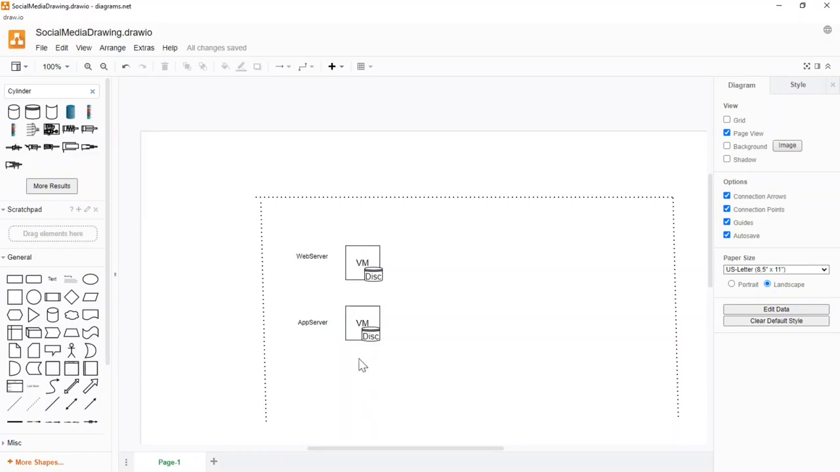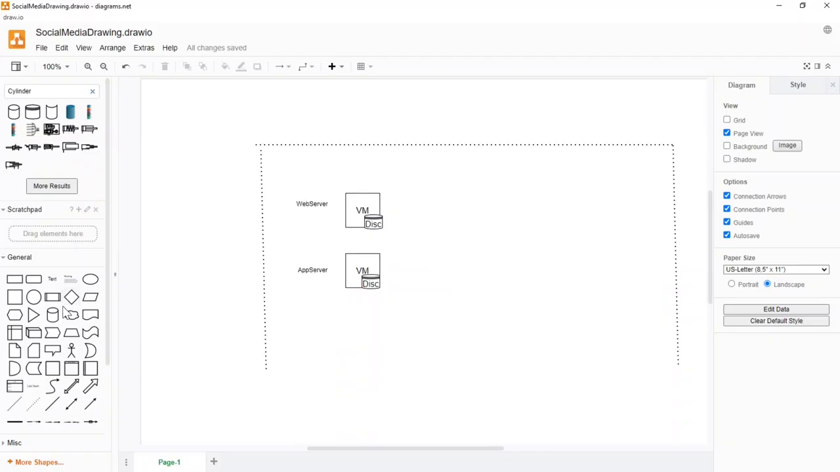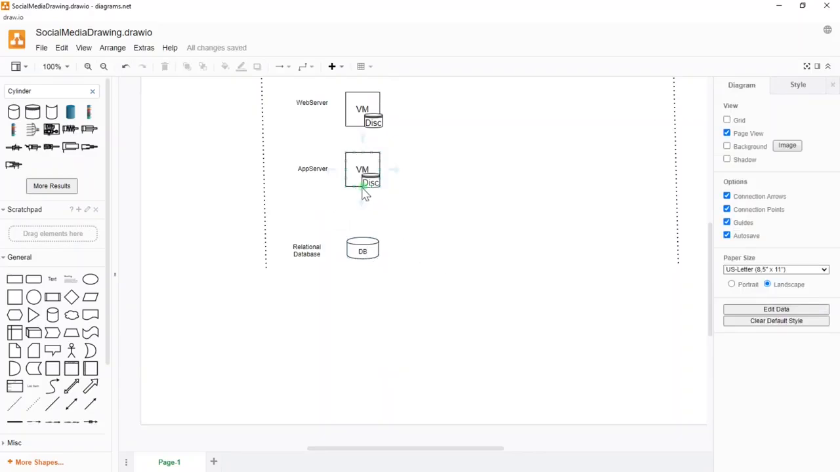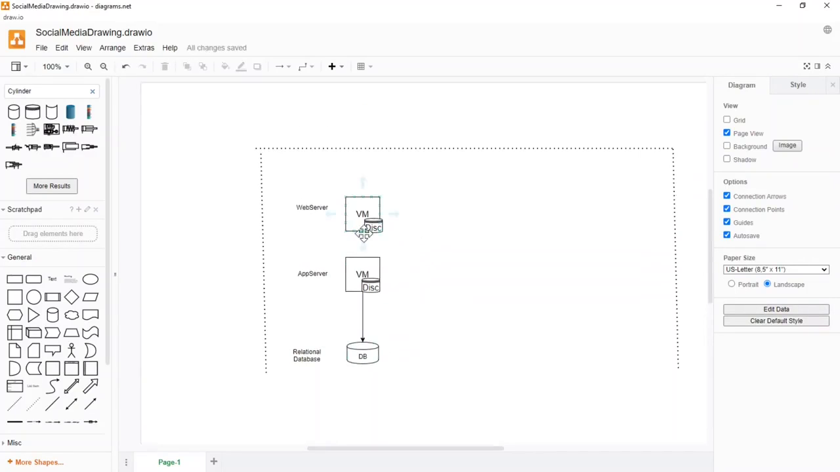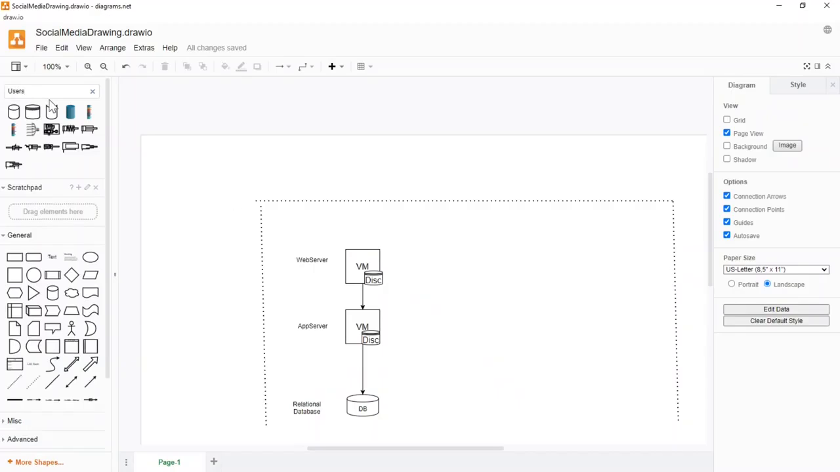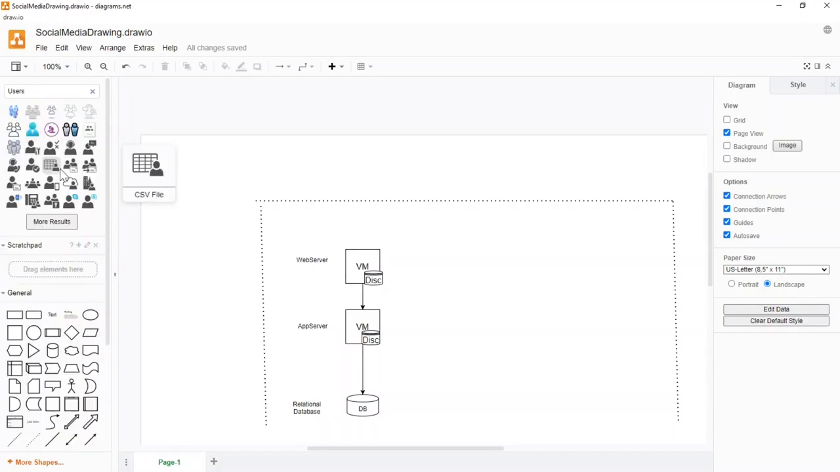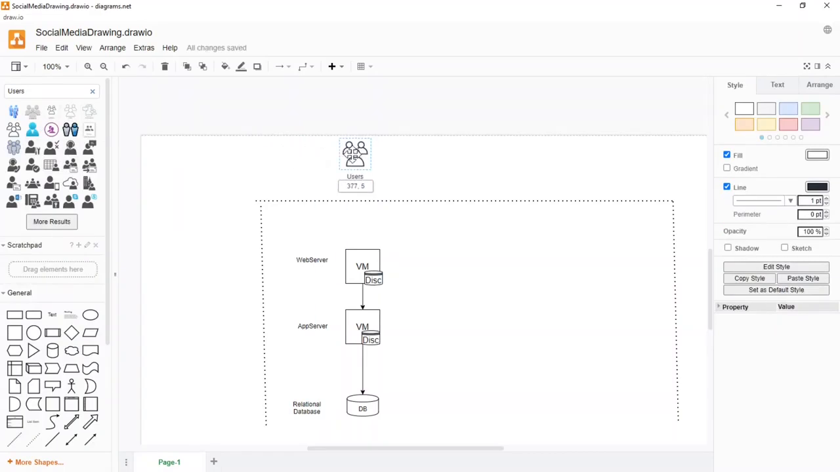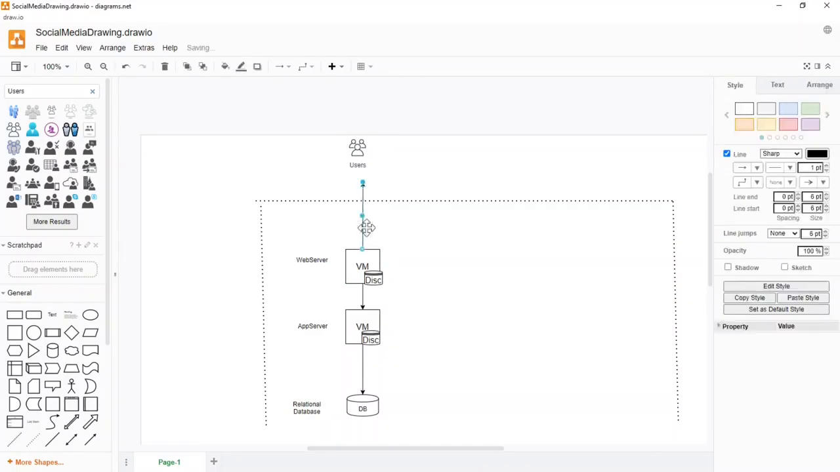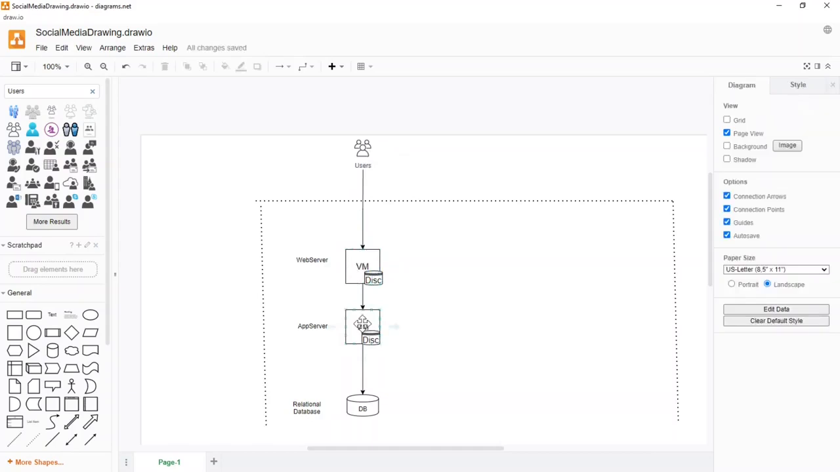Now for this one, I'll need a database. So let's draw a database here, and this application server would be connecting to this database. I'll name the database, and the web server would be talking to the VM, the application server. And then let's say I have users here. I'll take this as users. So these users would be hitting this web server and then the application server.